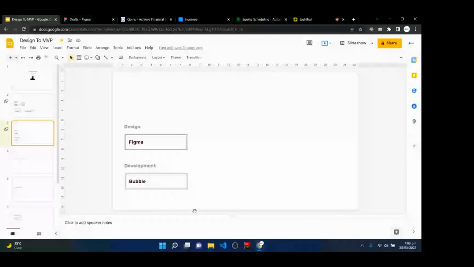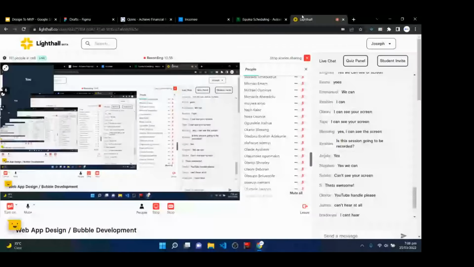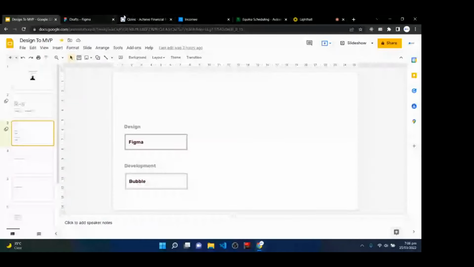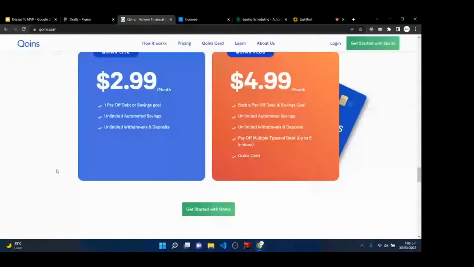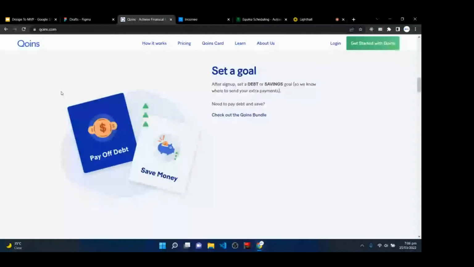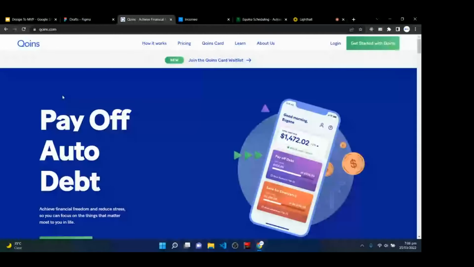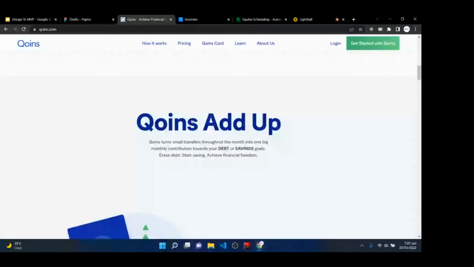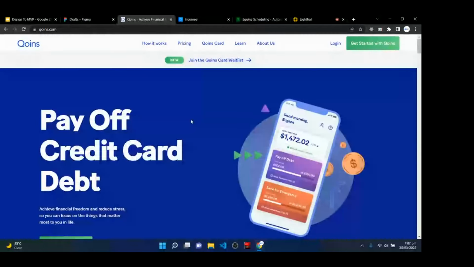I hope everyone is still there. Now, some of these apps that were designed with Figma and built with Bubble are apps like Coins. Now, this app here, I hope everyone can see my screen. This app here called Coins was built with Bubble without code actually. It was designed in Figma and it was built in Bubble. This Coins app is used to pay off debt.